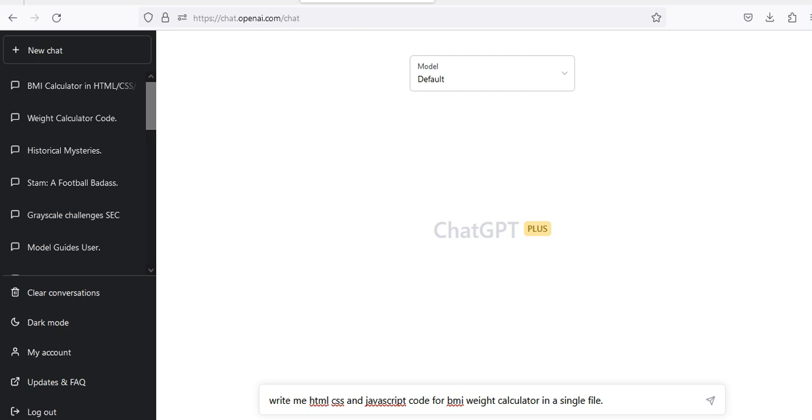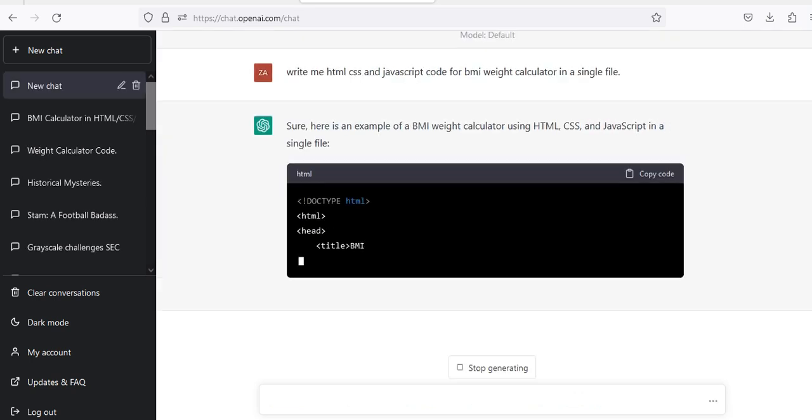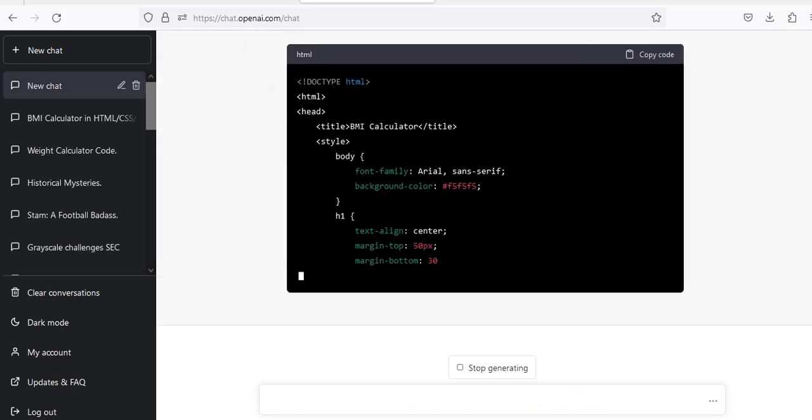In this video, I am going to show how to create a BMI weight calculator website by ChatGPT. So I have opened ChatGPT, and in the text box I have written: write me HTML, CSS and JavaScript code for BMI weight calculator in a single file. So press enter and ChatGPT will give me code for creating a BMI weight calculator website.